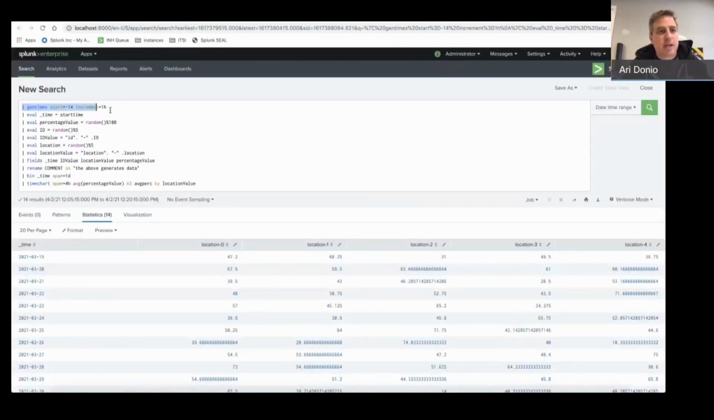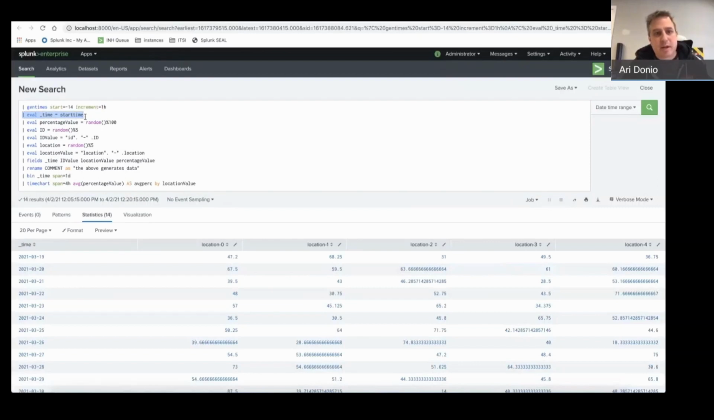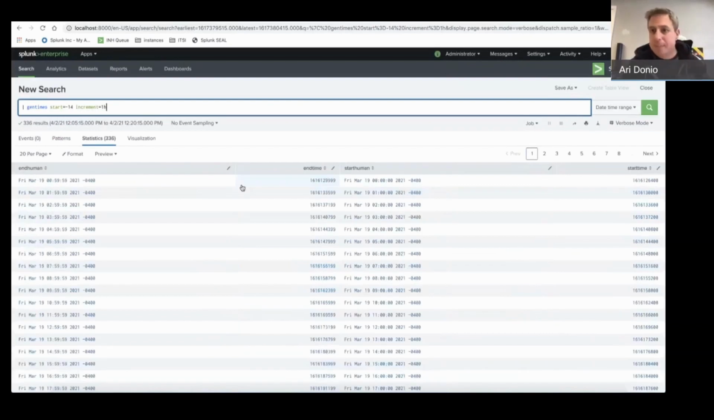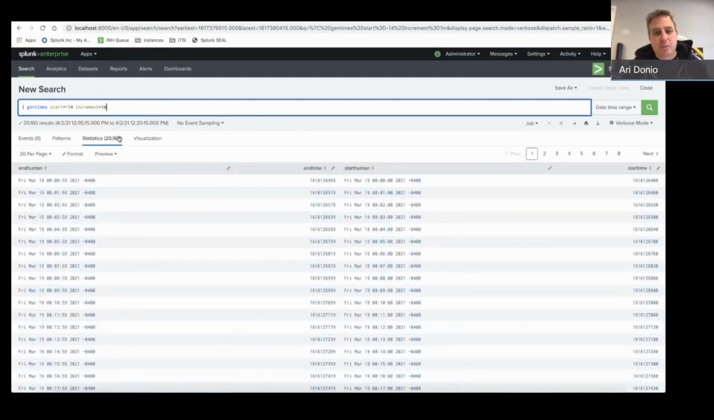So we're creating an event 14 days ago with a 1 hour increment. We're making the start time. These are actually the output of the gentimes command, and it brings a very nice time format for start time, end time, and human-readable. If we do an increment of 1 minute, it's going to do every minute, so way more results.